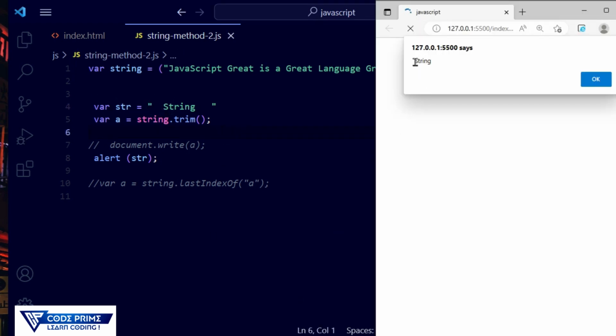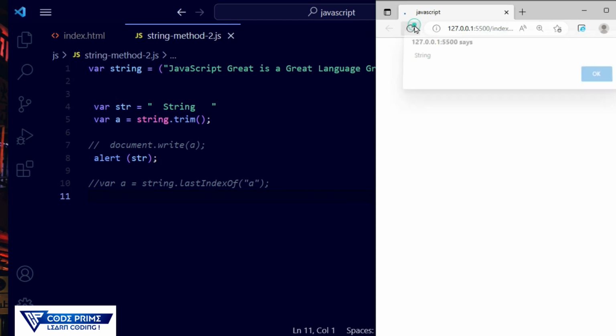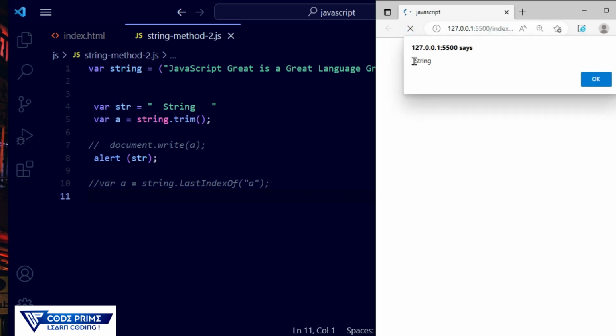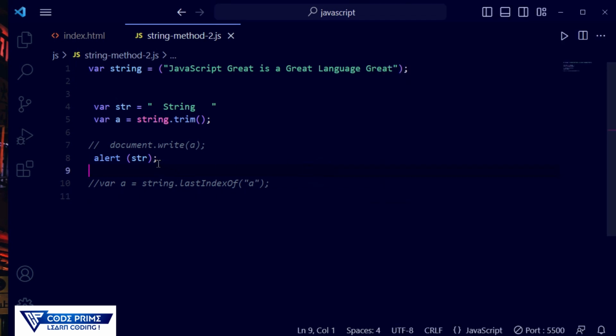Now just go here and load it. Now you can see the spaces look perfect, okay, but they are still not removed. As you can see, the spaces are still there. So we have a mistake.